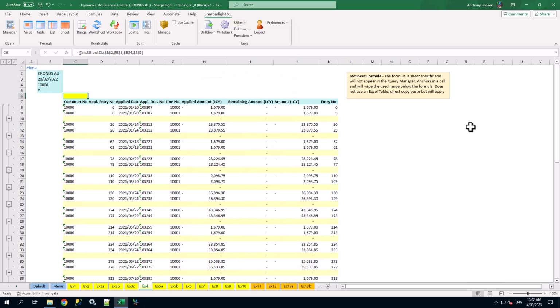Delayed formulas are an important variant of all query formulas. The delay affects the recalculation behavior of the formula, forcing it to only recalculate when triggered by the Sharperlight recalculate icons on the ribbon, or any buttons that perform the same actions. Effectively, delayed formulas stop automatic recalculation from refreshing the query.